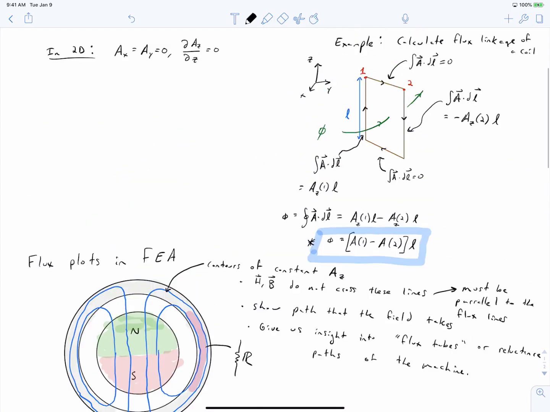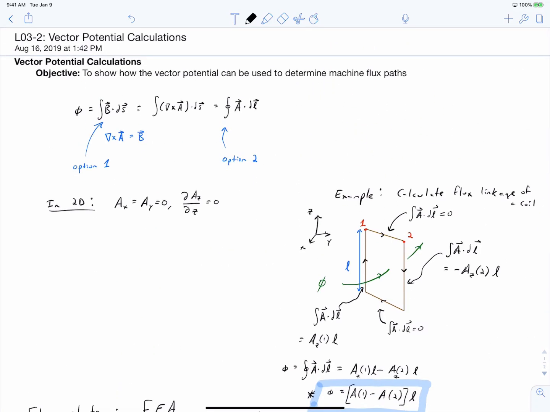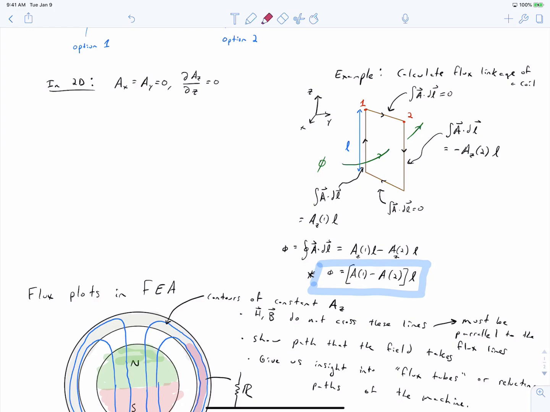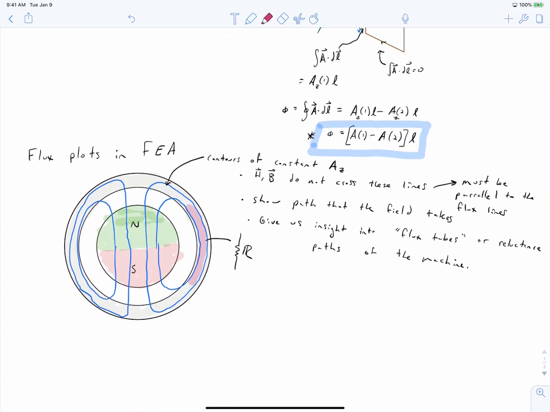And that concludes this video. In summary, we've shown how the vector potential can be used to determine machine flux paths. And we've developed this from the definition of the vector potential and the definition of flux as being the surface integral of our flux density over a surface. We've given an example where we calculated flux for a coil by using the vector potential. And then we discussed how to interpret the contours of constant vector potential in the cross-section of our machine within a 2D simulation.